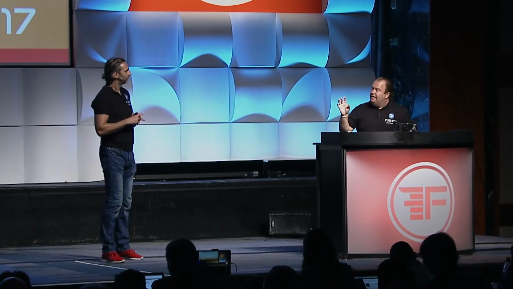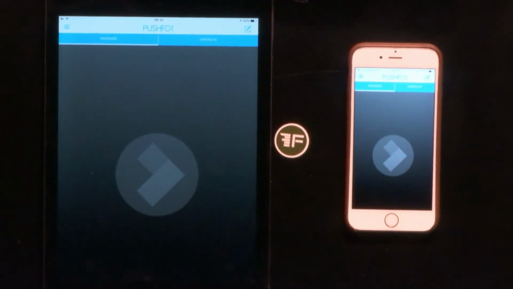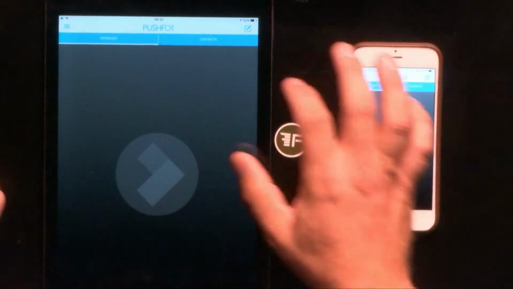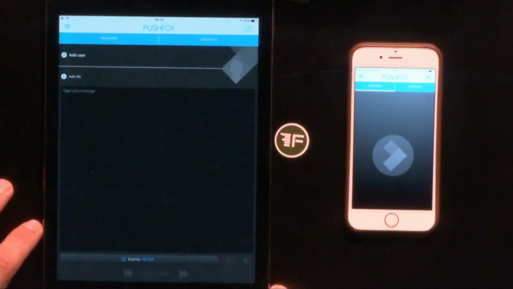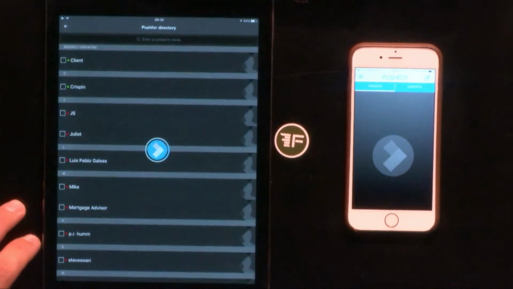What we have on the screen is, on the left-hand side, me logged in on my iPad, and on the right-hand side, me logged in on my iPhone. So here it comes. Excellent. I'm going to do a push operation from the left over to the right. I'm going to compose a new push and select a user, in this case just my logged-in user on the right-hand side.